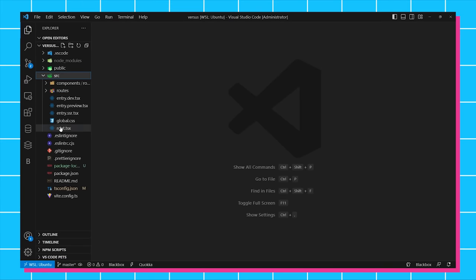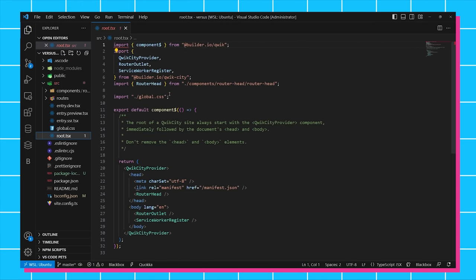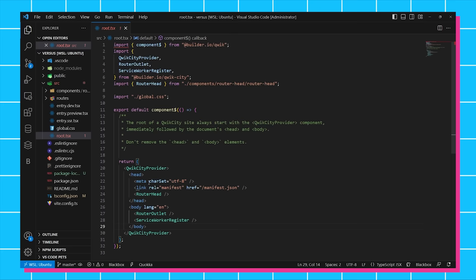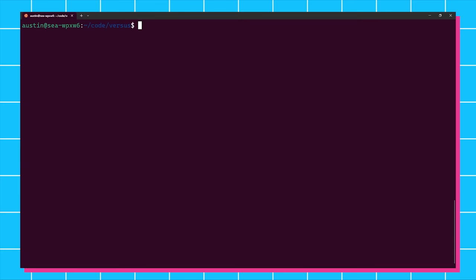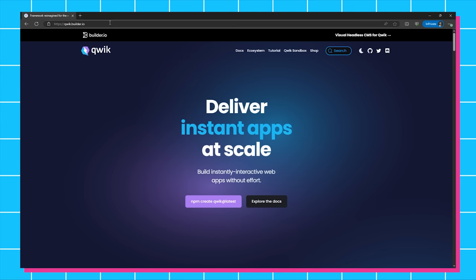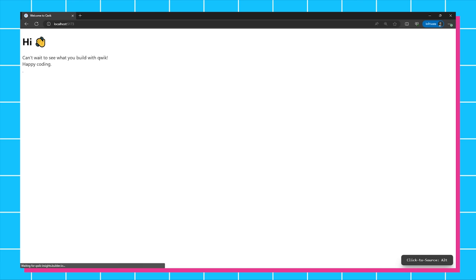The other file worth mentioning here is this root.tsx file. This is the base root component that represents essentially the root of the DOM. So if you ever need to do anything there, this is the file to work with. So let's get started with npm run dev and just see what we're sort of working with as this base application. You can see that the application is running at localhost 5173. So I can copy that and paste it here. And we can see we have a pretty basic app.